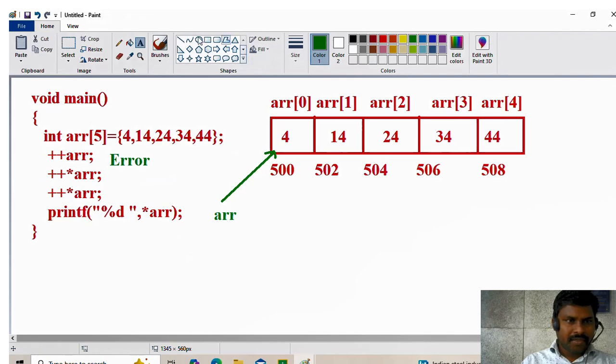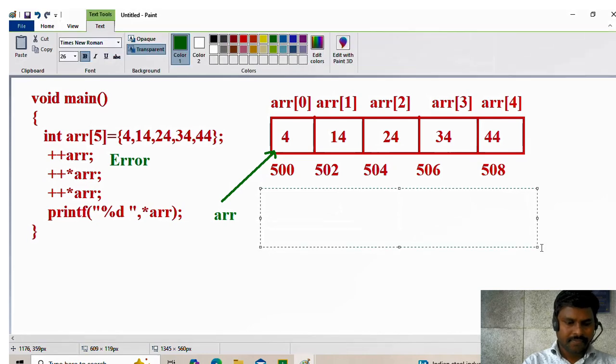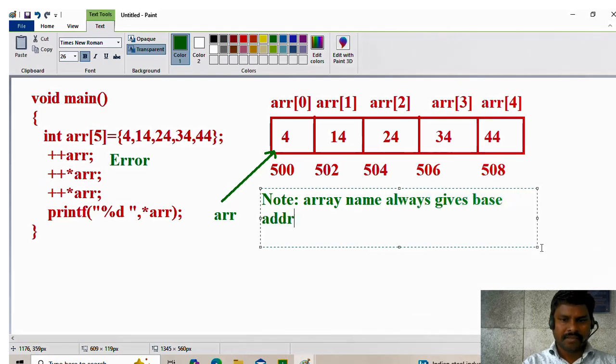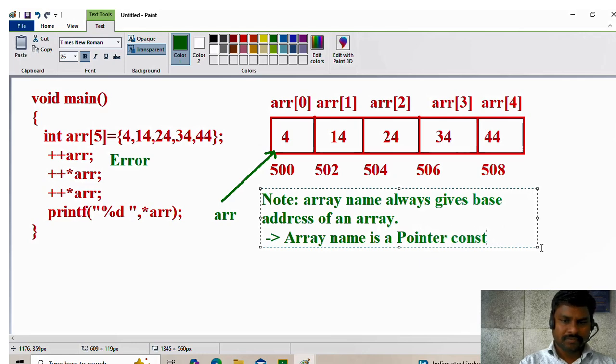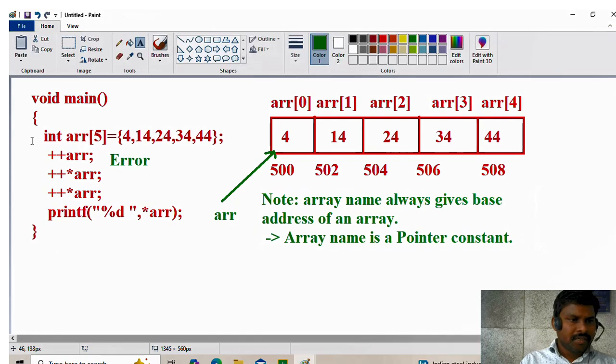So please remember, array name always gives the base address of an array. So array name is a pointer constant. Array name is a pointer constant. That's why here we get the error.